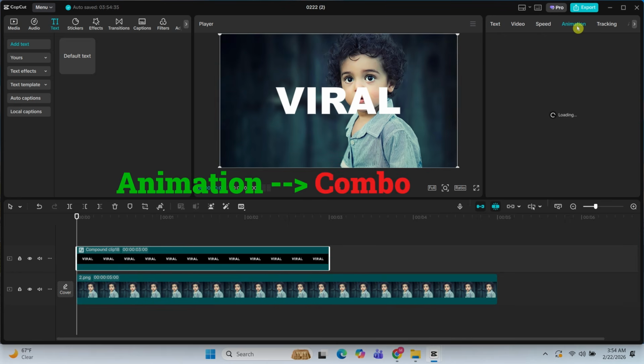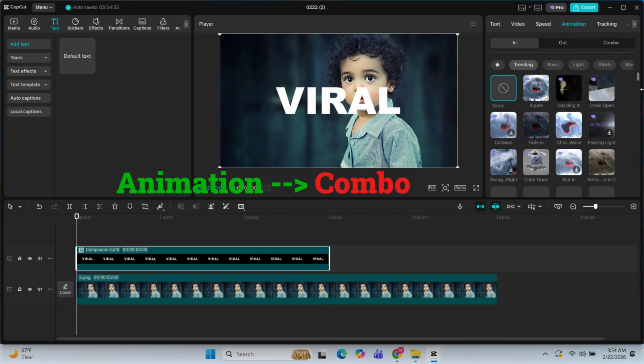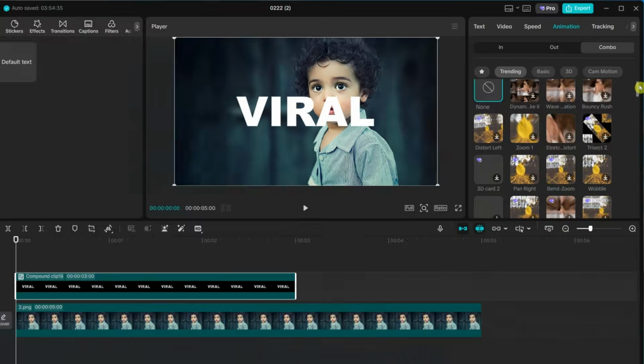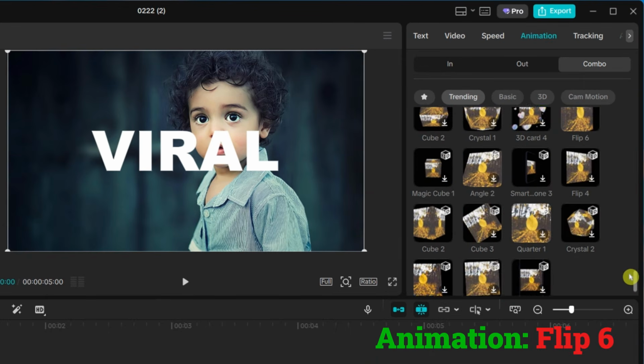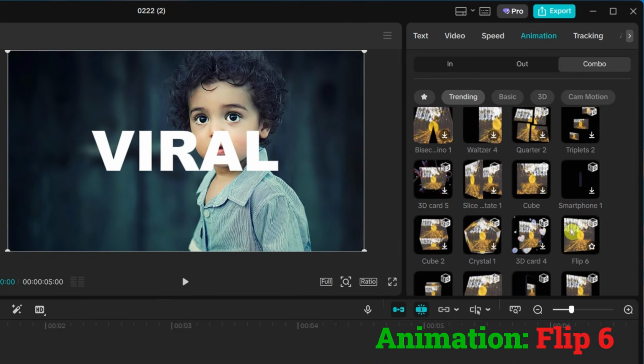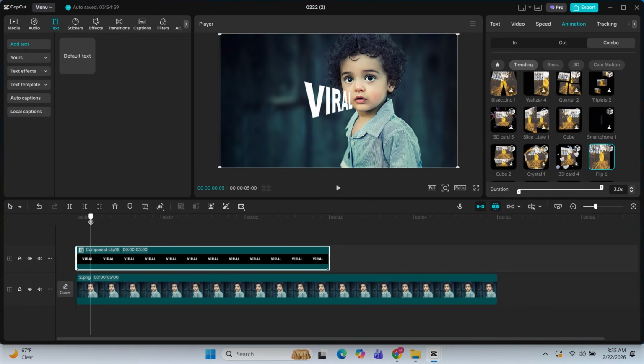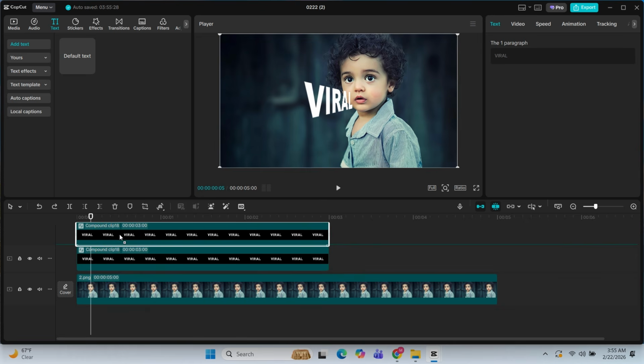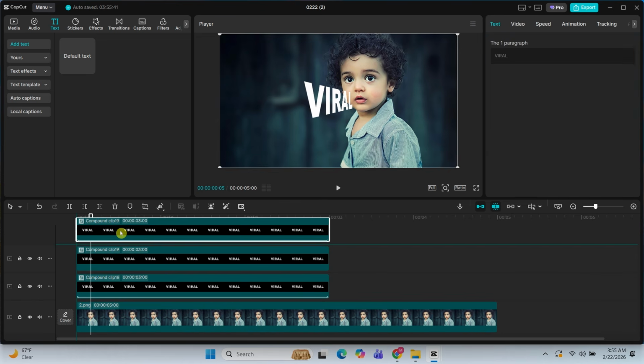After that, go to Animation, then Combo, and find the animation called Flip 6. Apply it to the compound clip. I want to show 3 different texts in this effect, so I duplicated the compound clip 2 more times.